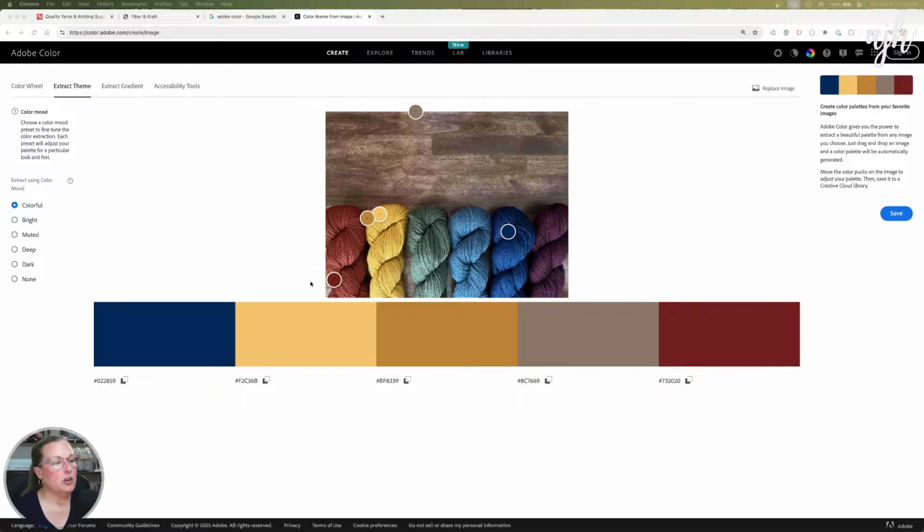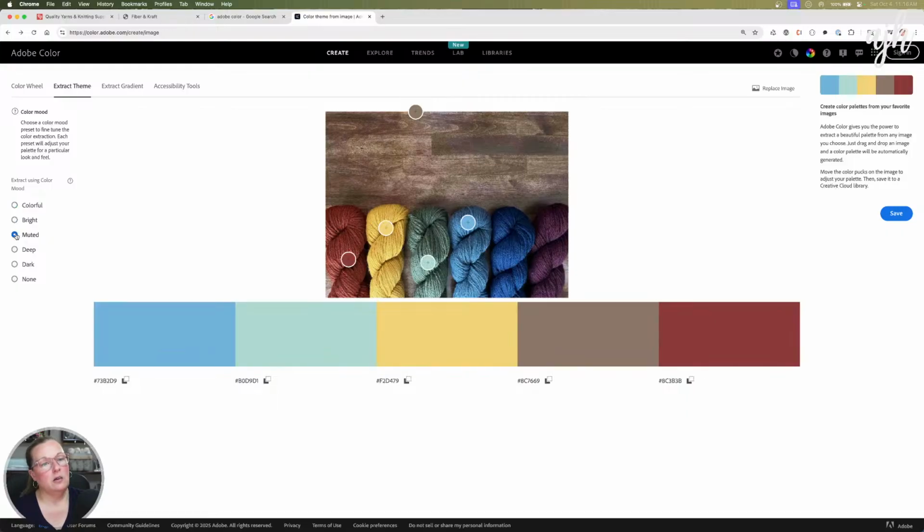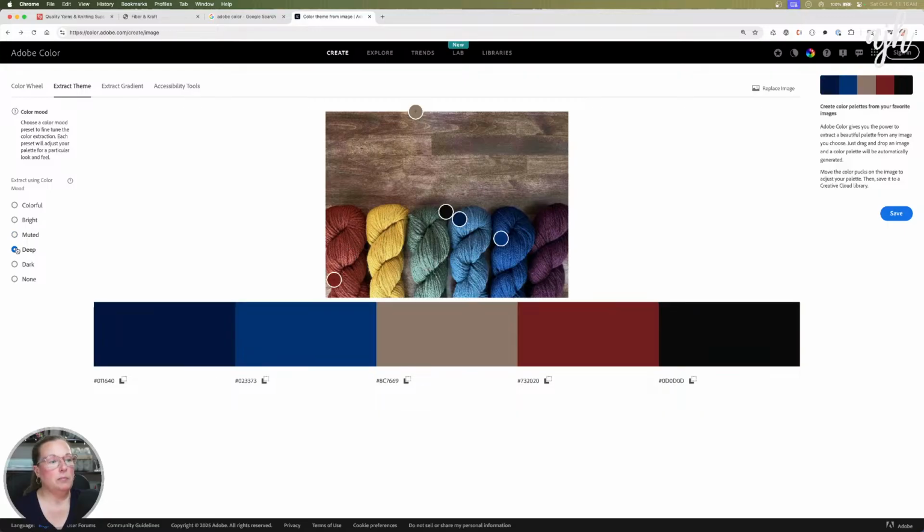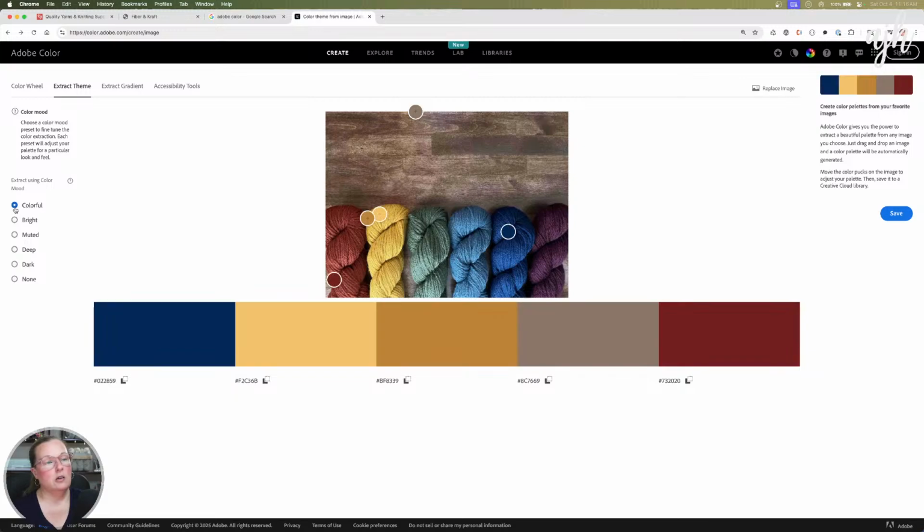Just take an image that you like, and we've got some options here. So I'm going to go, let's try bright. Muted. Ooh, I like that. Deep. I like that too. Dark. I kind of like colorful. And so we get a snapshot here of what this is.